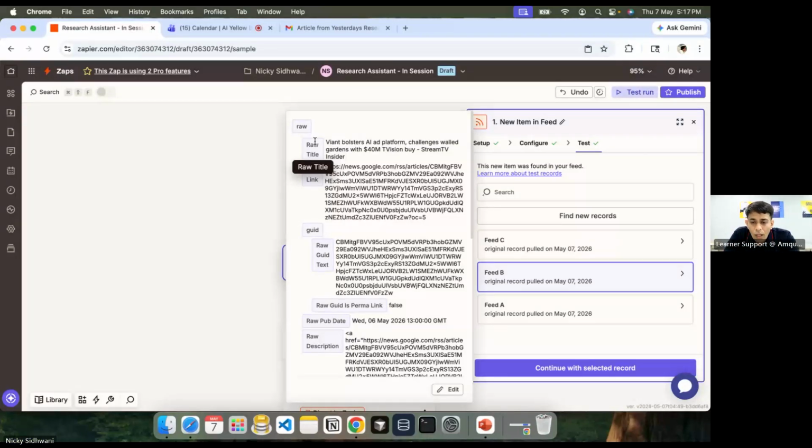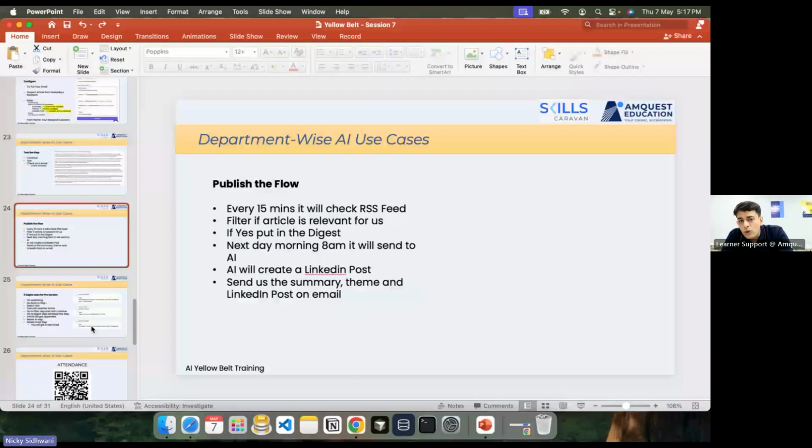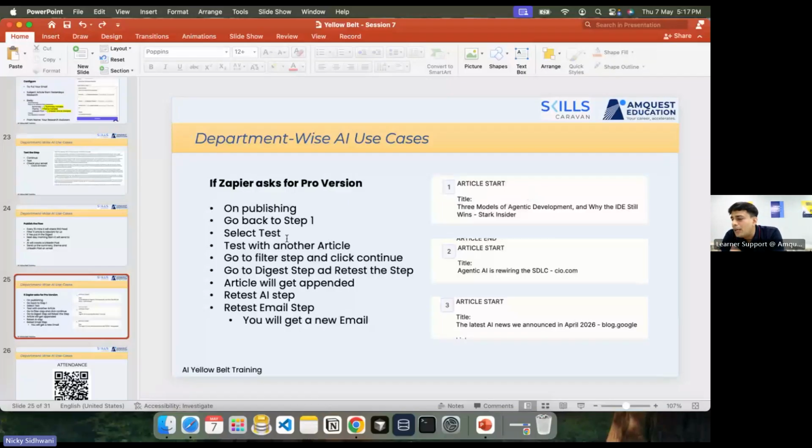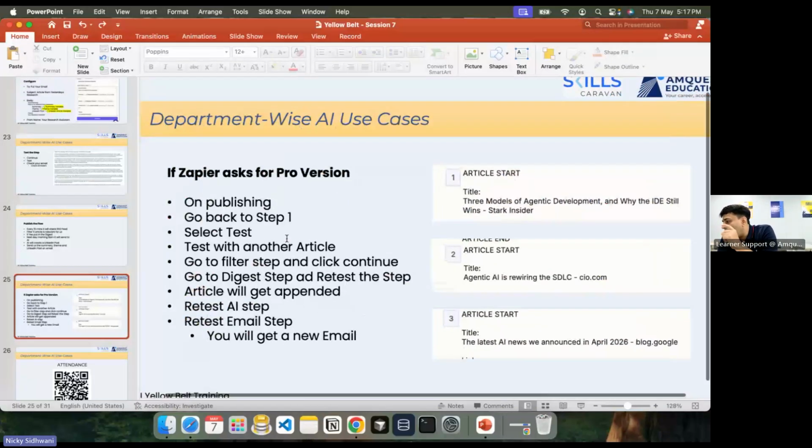All right. Now, as I said, if you look, we actually did this while we were in the session, right? If you remember, we were able to append article. Yes. Every 15 minutes, new articles would come in. Every day, 8 a.m. in the morning, all the articles which came in yesterday will be collated, sent to AI. Collation happened in digest. It will be sent to AI. AI will create one LinkedIn post and send it to you at 8 a.m. in the morning.